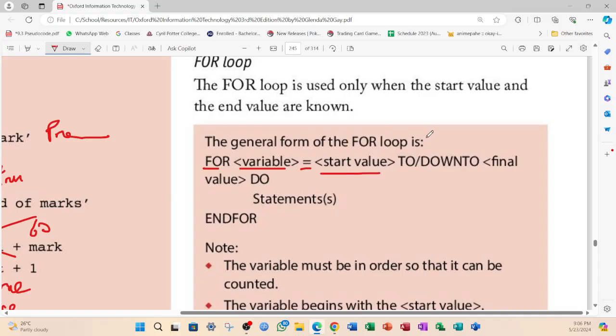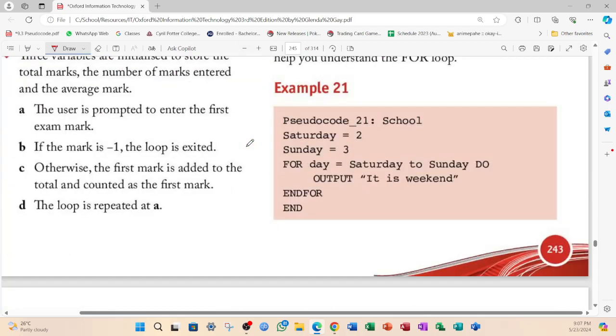Now, if you're counting up, you have to use the word to. So if, say, for instance, you're going 1 to 10, you can use that keyword there. Now, if you're counting downwards, you're going to say 10 down to 1. And then, so that's your start value, that's your final value, and then the keyword do. Then you have your statements, and then the keyword next. So let's look at our example.